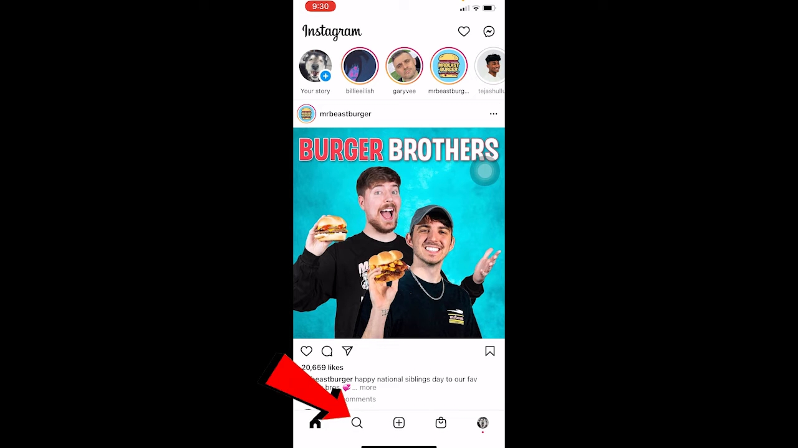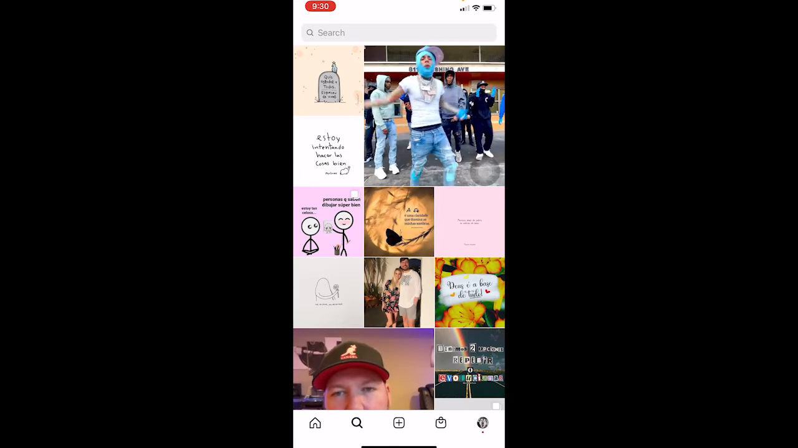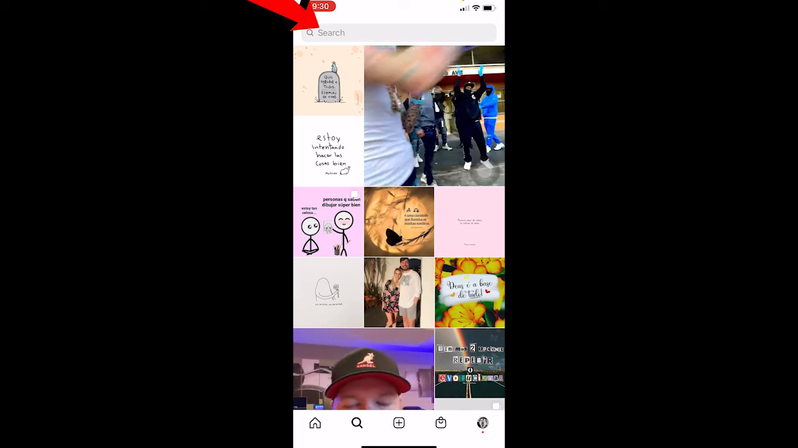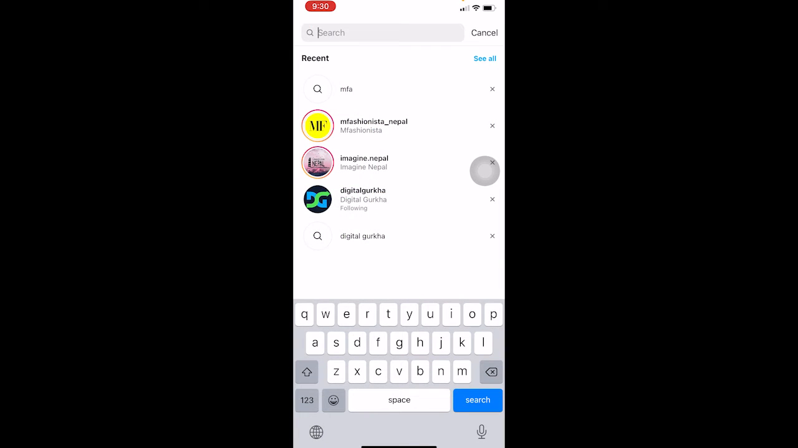First step, you click on the search icon at the bottom of your screen. This is going to take you to the explore page of Instagram. Over here, you need to click on the search button at the top. Now, if you want to delete something individually, you can click on the cross icon right beside it. So let's say I want to just delete MFA. I can click on the cross right beside MFA, and MFA is deleted.